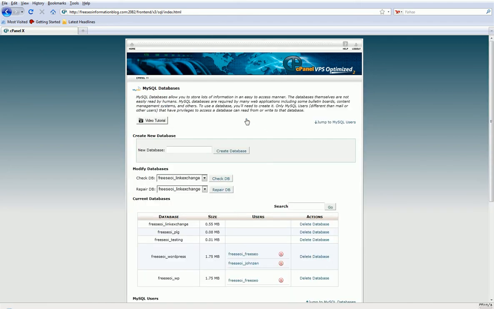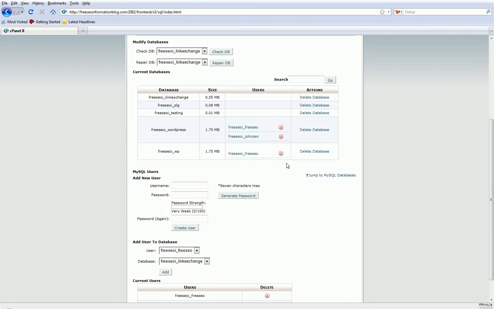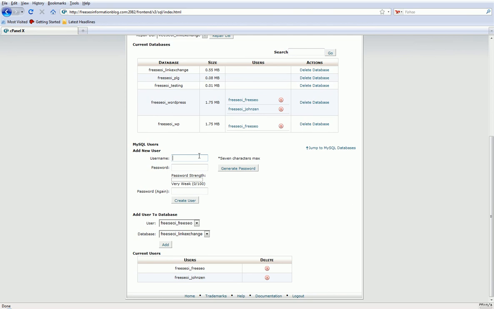And now I must assign a username to the database. So I'm going to create a username. Also, I'm going to call it testing.